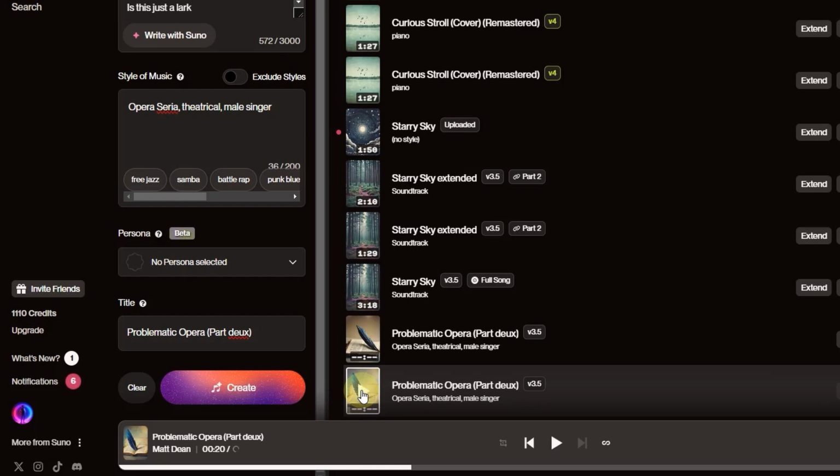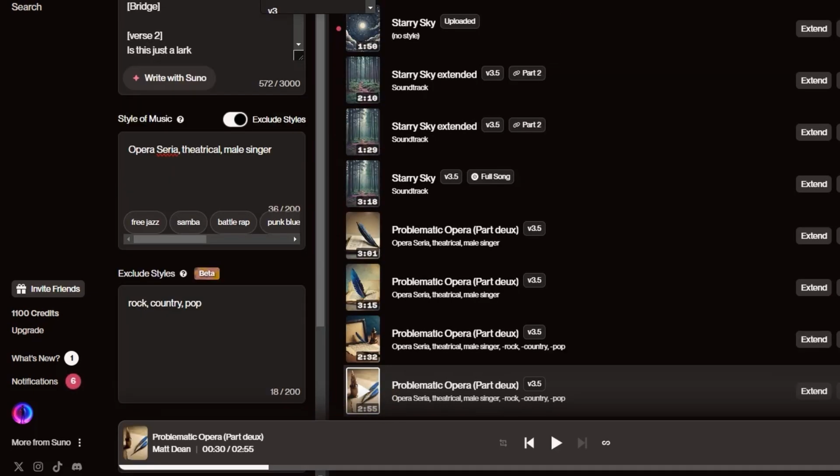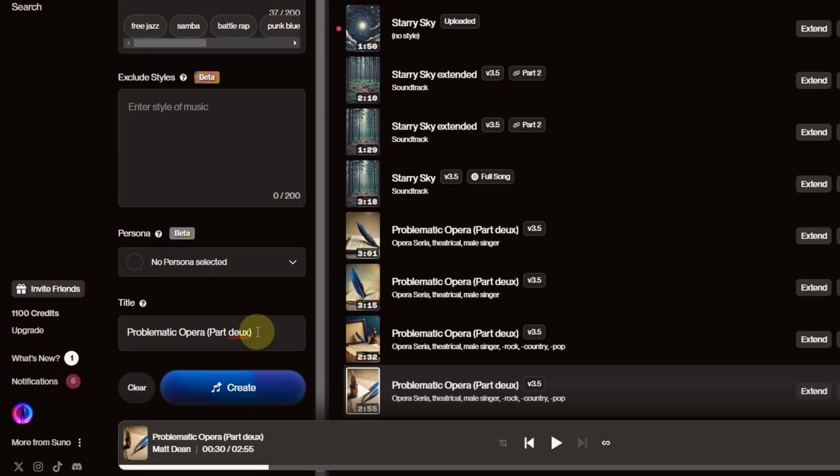Okay. Now, I don't know how much of an opera sound that really is. We're going to switch over to version 4. I realized that it was switched over to 3.5 for some reason. And I'm going to change this up. Rather than opera sierra, we're going to say rock opera, and we're going to try female singer. This is version 3, so we don't get these confused.